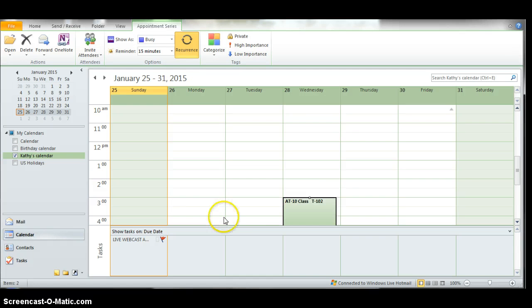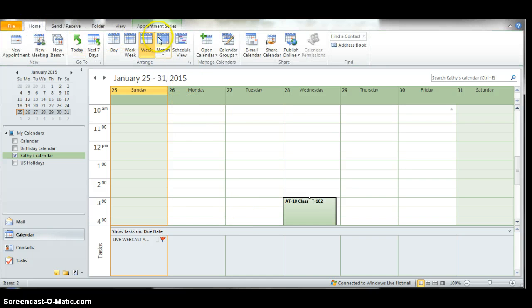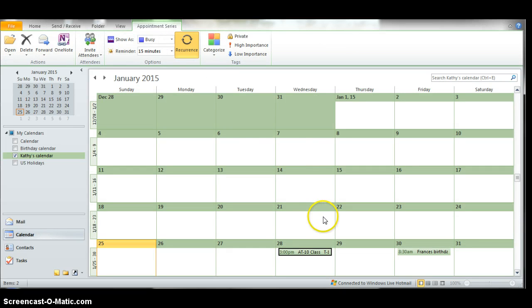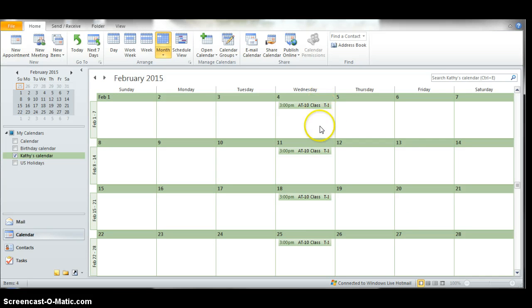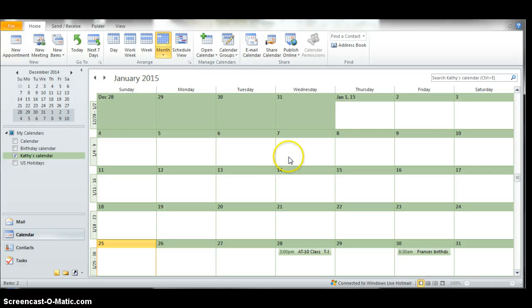Click OK. Now, if I go to view my calendar and I view it by the month, this is all there is for January because we're at the end of January. But look here, I have this repeated every Wednesday afternoon. It's on my calendar. So I know every Wednesday afternoon my time is blocked from 3 to 5. You can do this. That's how easy it is to set up scheduled appointments.